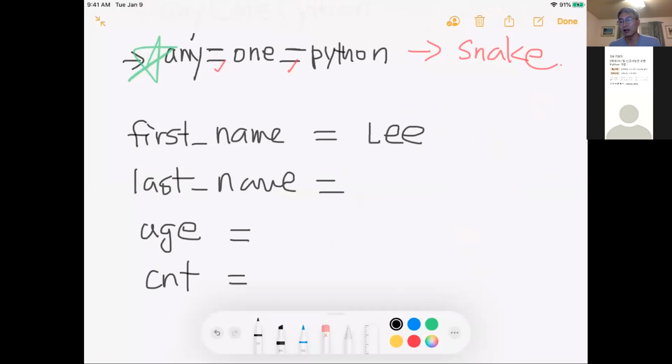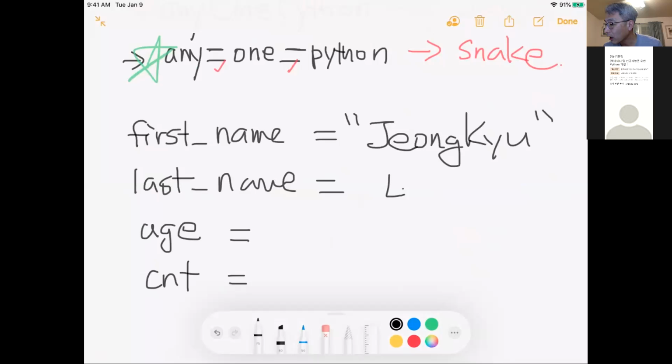Lee is the data. But don't forget, in case of a string, you should use double quotation. By the way, this is not my first name. Jeongkyu, this is the first name, and please use the double quotation for the string. And also last name, Lee. You can also use the single quotation. So there's no difference.